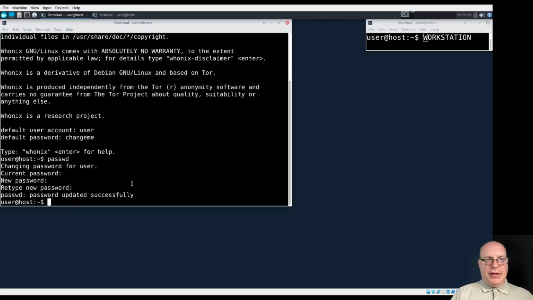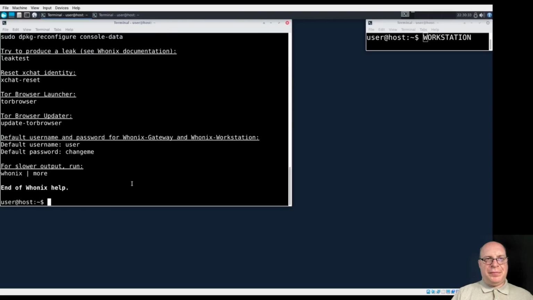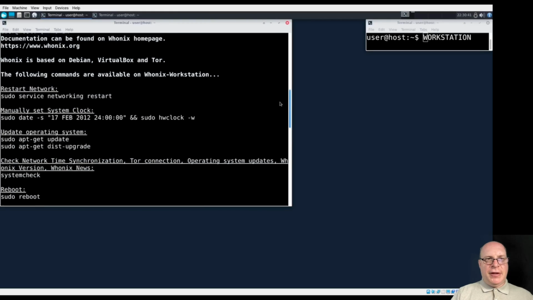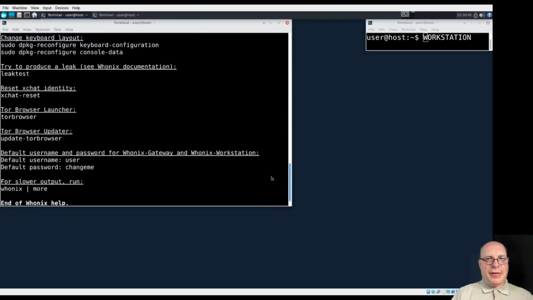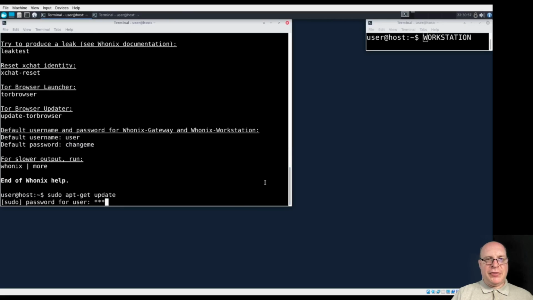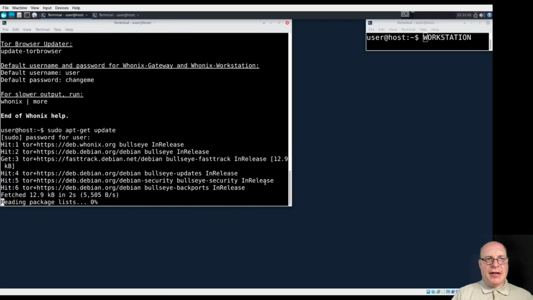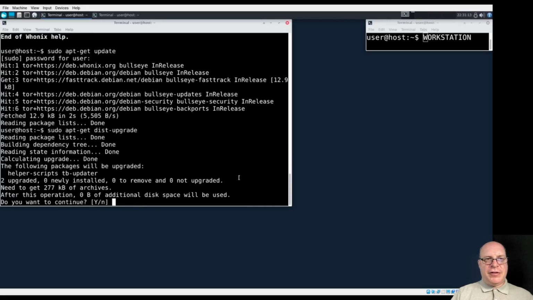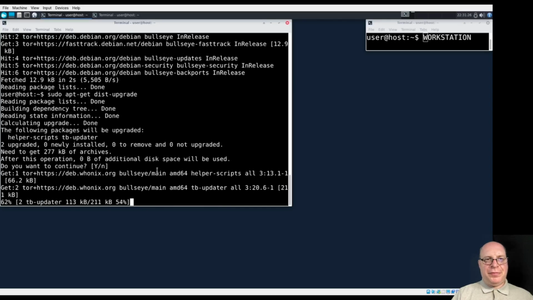All right. So now let's type whonix. Yeah, we've got a few commands we can check out, but let's just do the package upgrades first. So sudo apt-get update to synchronize with the repositories. Yes, it's connecting via Tor and HTTPS, so very secure. Let's do a dist-upgrade. So it's updating the helper scripts and the Tor browser updater, I believe that's what it is. Let's go ahead and do that.